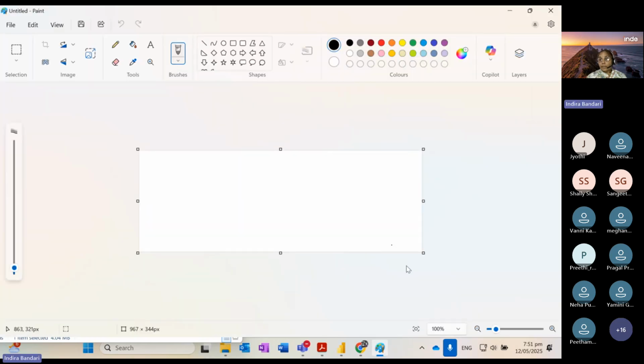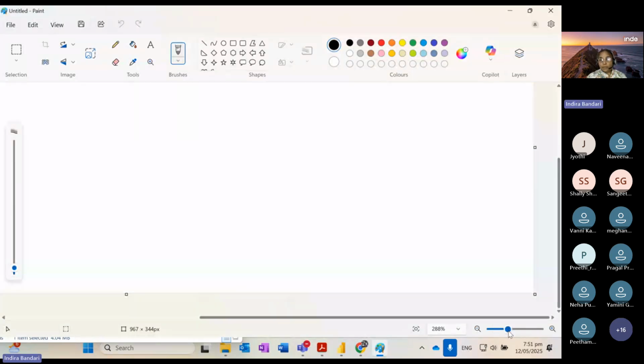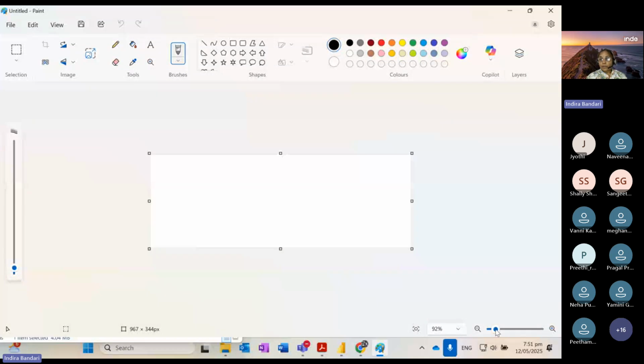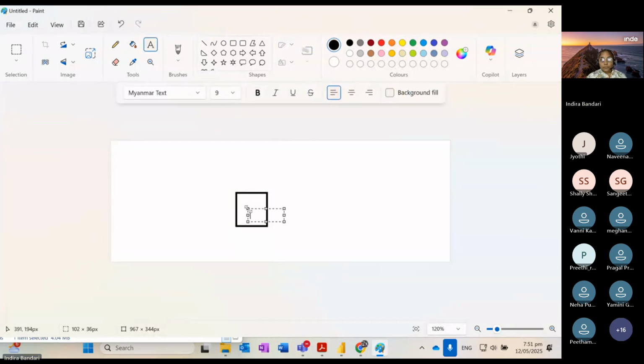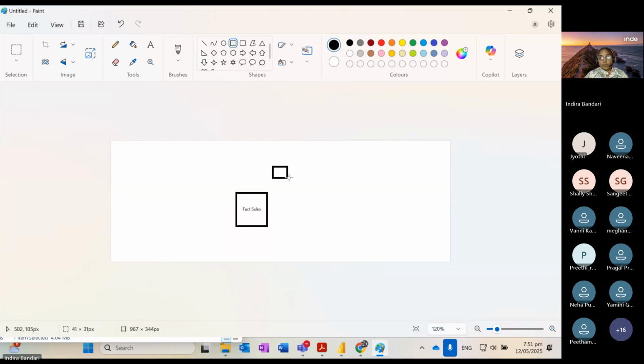I'm going to go into Paint. Okay, let's say this is my fact table, which in our case is the sales table. Now I have dimensions, let's say, I have lots of dimensions.